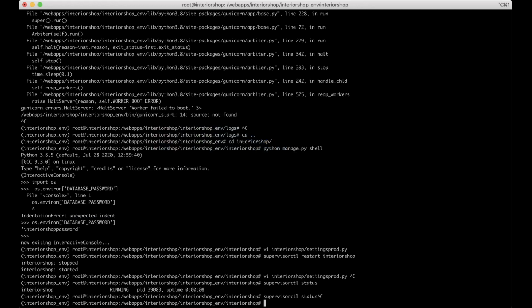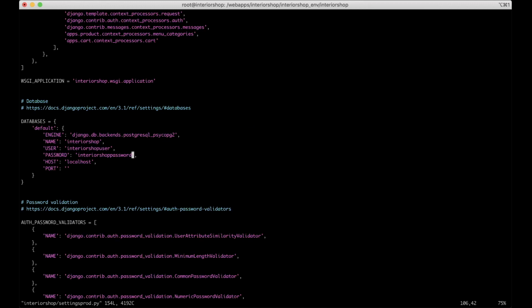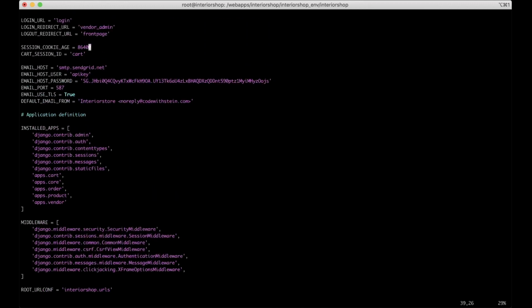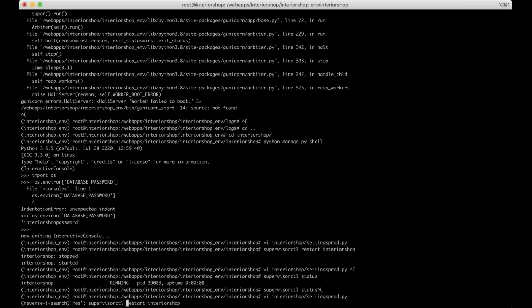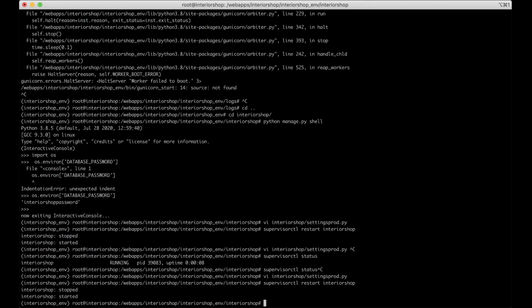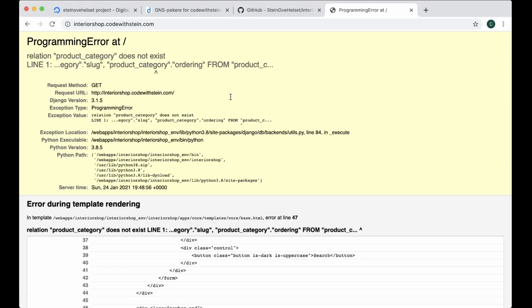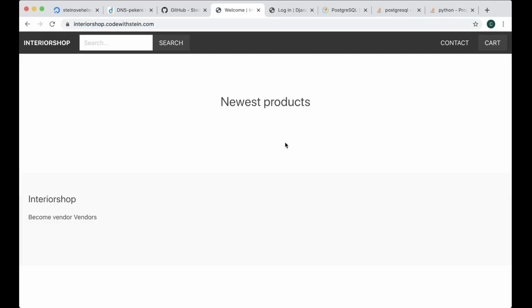So if I now edit, with vi, interiorshop settings prod.py, at the top here is a list of allowed hosts to use this website. So I need to paste this there. Then I restart this again. Started, refresh, programming error. Okay, so now I refreshed and the home page is working.